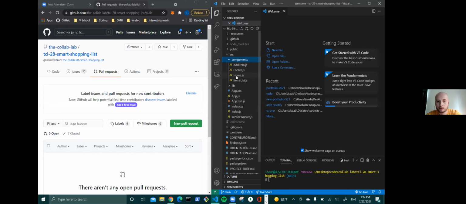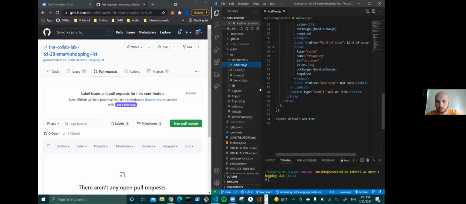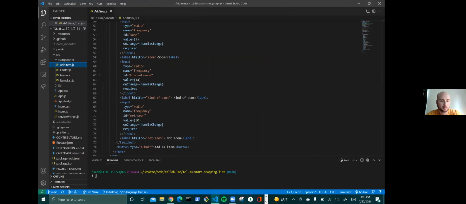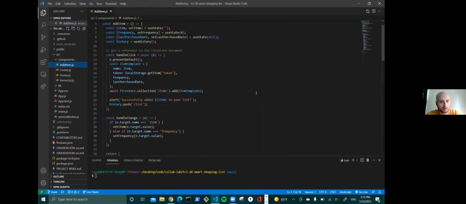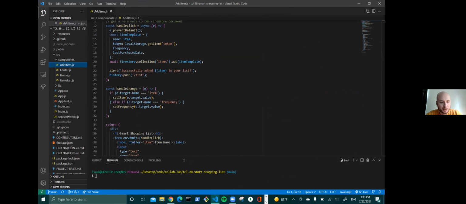Components. Add item. Make this bigger. Okay, and can I show you what we had in our branch before we go to main? For sure. Okay.